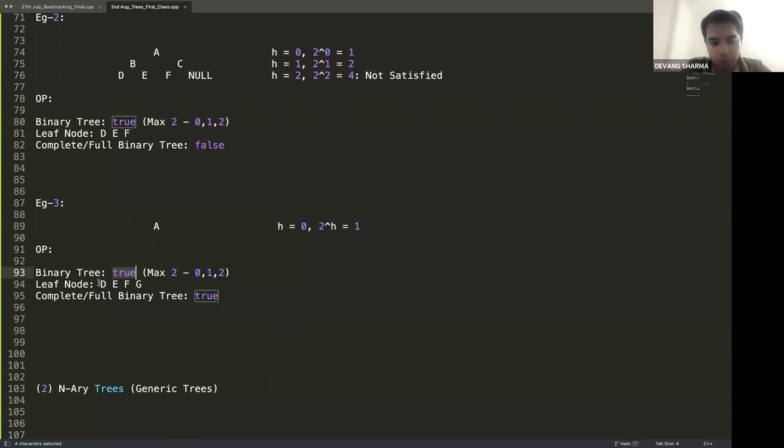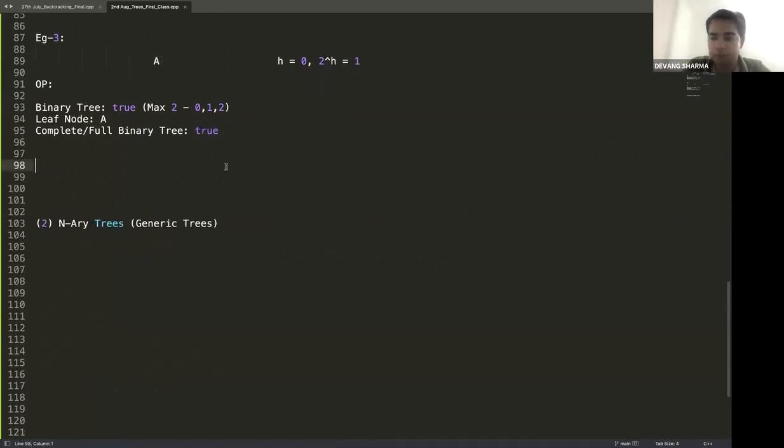Okay. Number 2, what is the leaf node here exactly? The only node, which is the root node, is my leaf node. What next? Is it a complete or full binary tree? The definition of a complete or full binary tree is that every non-leaf node should have exactly two children. I have only one leaf node and I don't have any non-leaf node, so the condition is satisfied. You can also verify it by 2 raised to the power h, which is 2 raised to the power 0, which is 1 here. So the output becomes true. Let's move on to next.